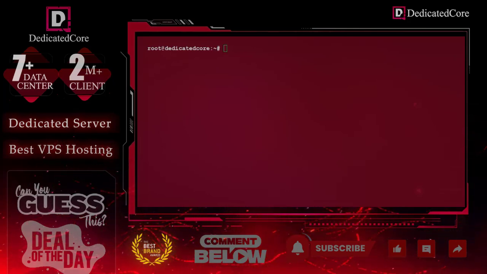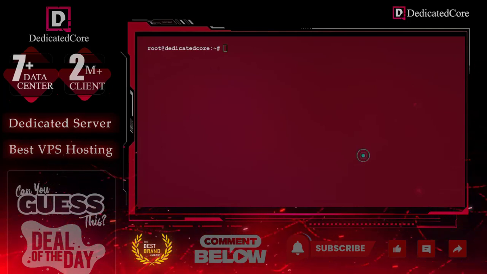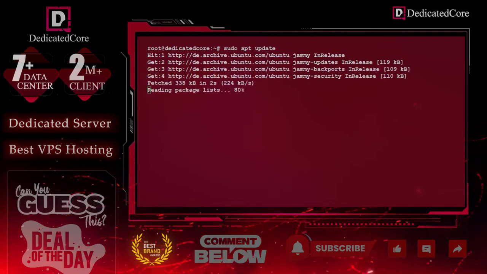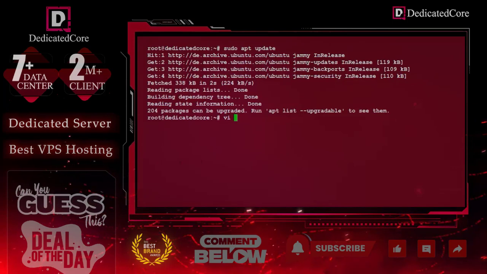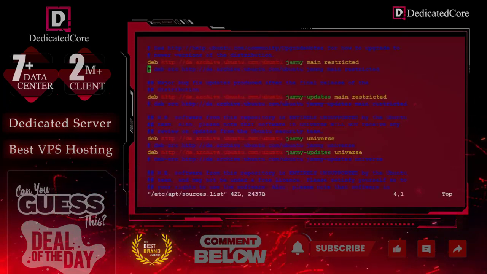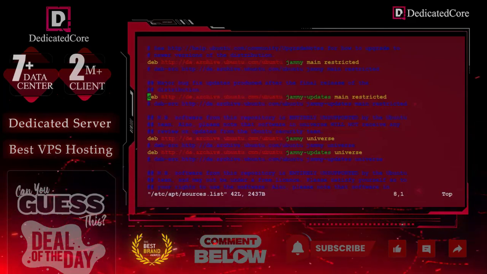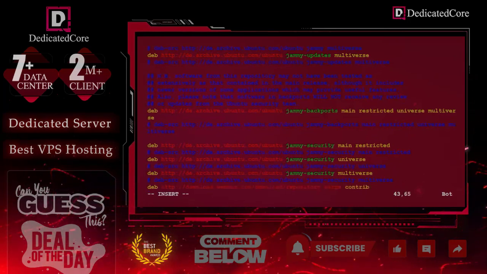Now we will start the installation. Before starting the installation, very first we will update our repositories. Hit enter. Once the update process is complete, we will edit a file called sources.list. In this file, we just need to add one line at the bottom of the file. First edit, hit enter. Carefully paste this URL.